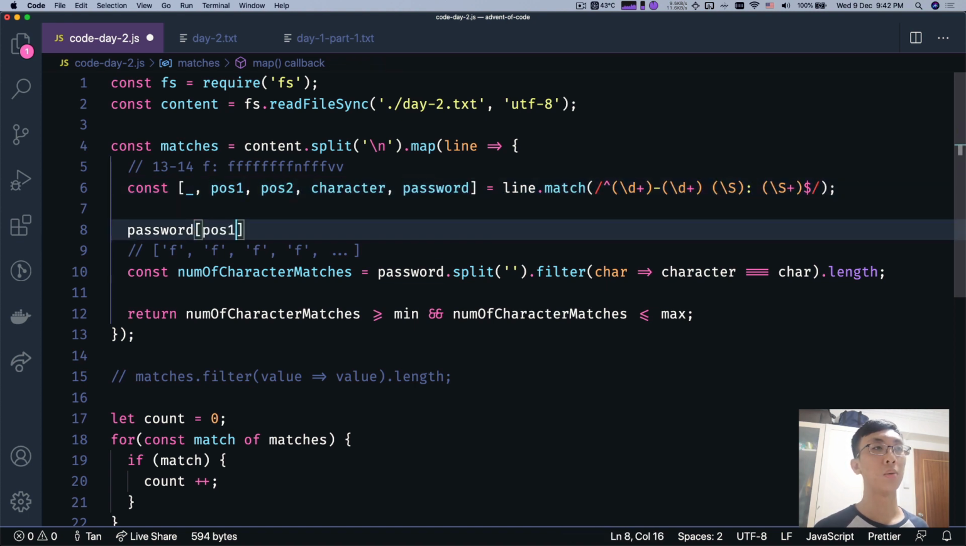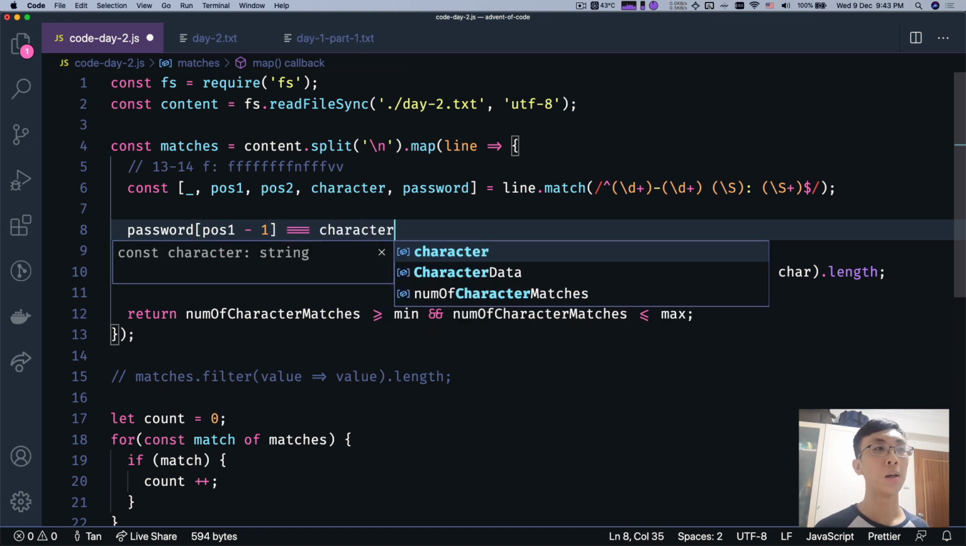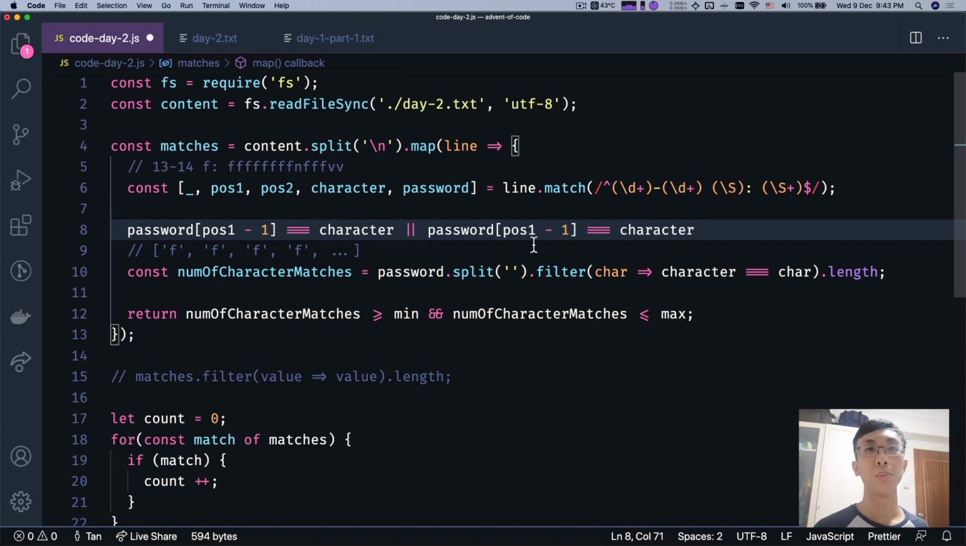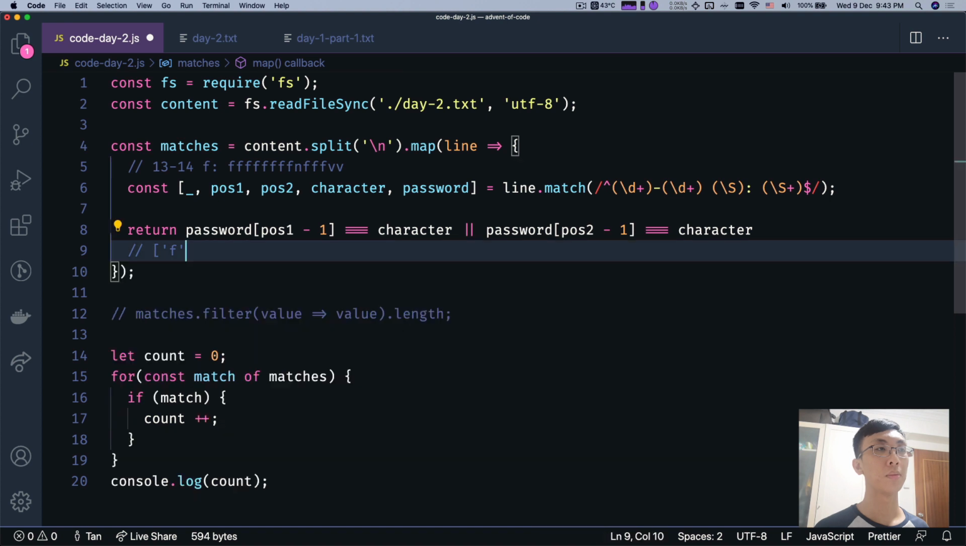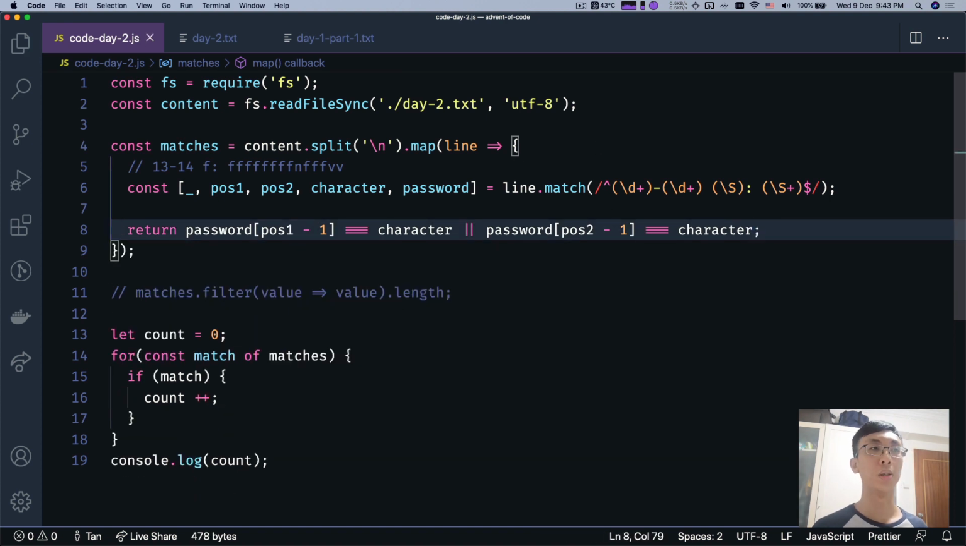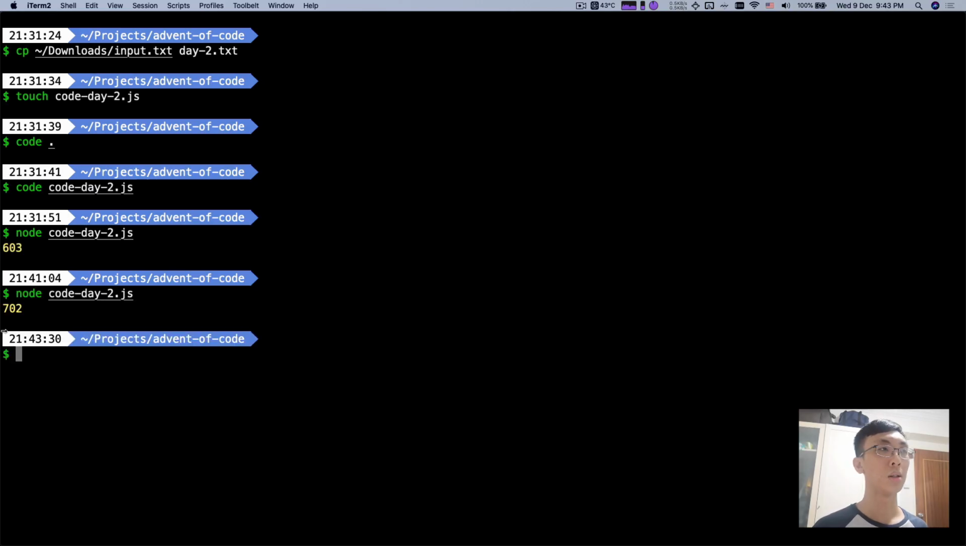And password of the position 1 minus 1, because 1 is actually index 0 in JavaScript, right? Just different index. So it equals the character, or position 2 equals the character, right? So this should be the new policy. And I'm going to count. So the rest of the code is the same. I just need to count. Run 702.